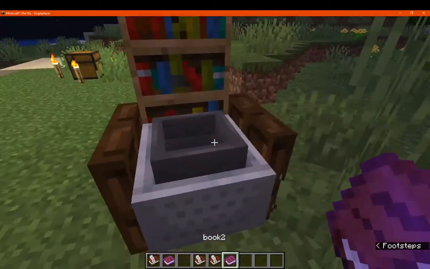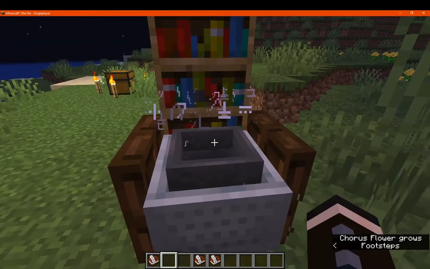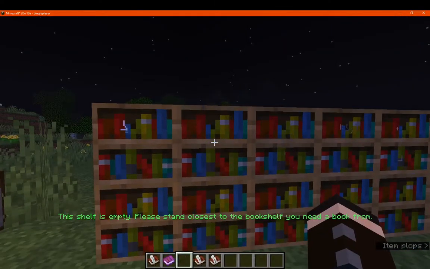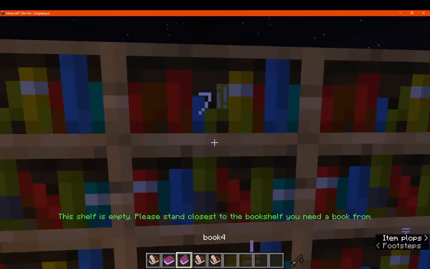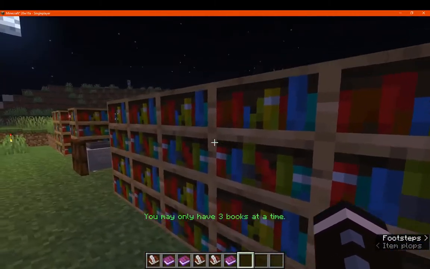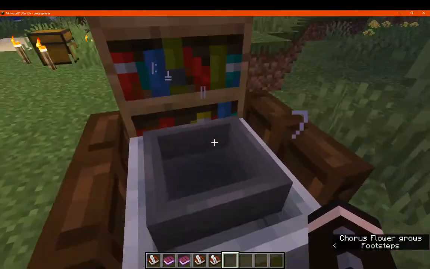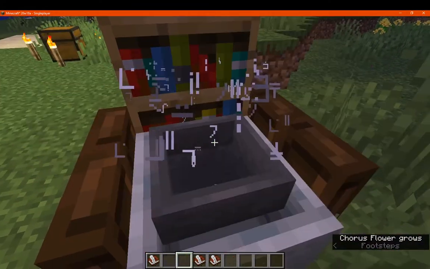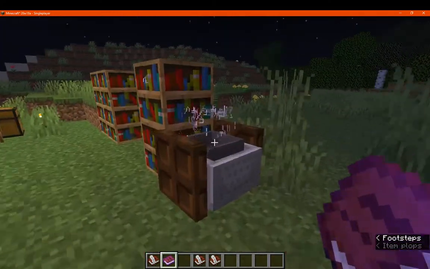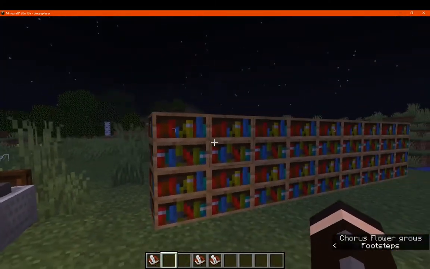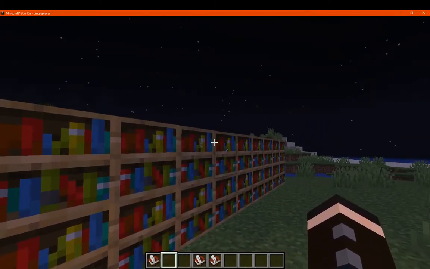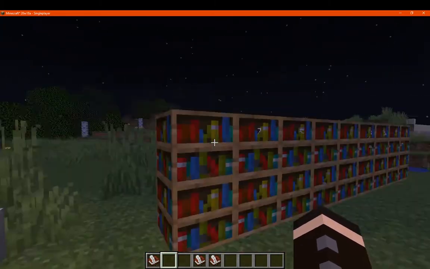So if we want to drop our books in, we can just simply throw them in, and then we can right click and get another book if we want to, please stand close to it, and so on. And I think you can only have 3 books at a time. We just throw these back in, we right click, you can see that the books are now able to be picked up again. And you can see the enchantment symbols appearing on the bookshelves to show that it's now been returned.